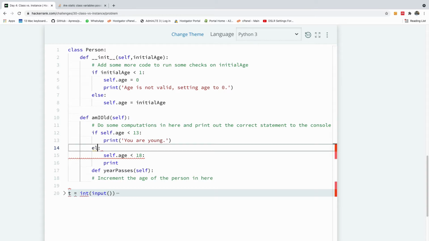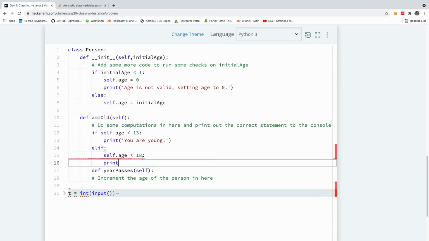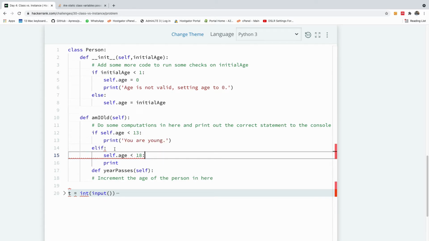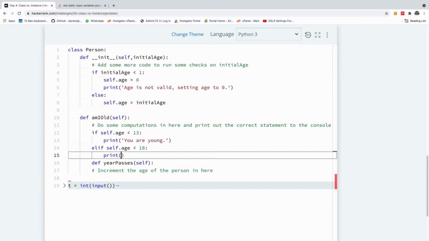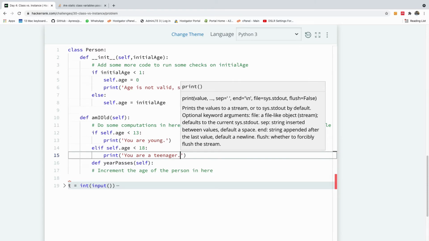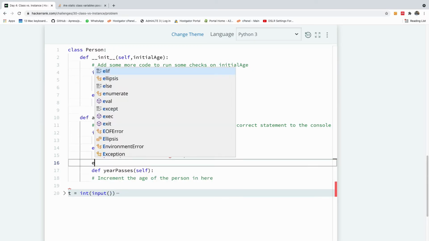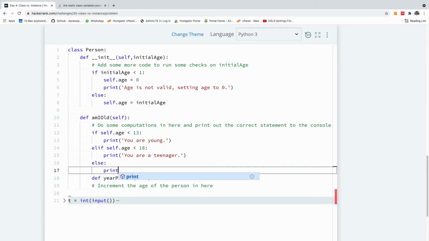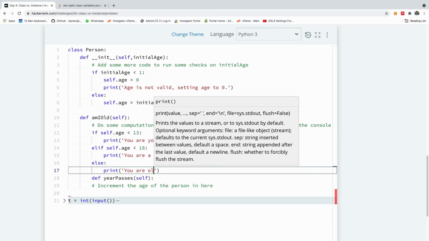Else if, so it's an elif. Alright, so elif self of age is less than 18. Sorry, I'm going to just put this in the same line for clarity. This should be fine. I'm going to print you are a teenager here. And finally, age is greater than 18, so it's going to be else, everything else. So I'm going to just say else, I'm going to print you are old. Okay, perfect.